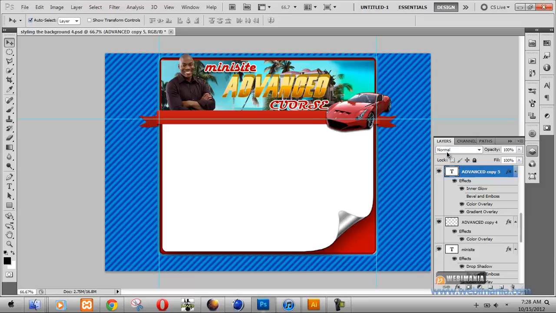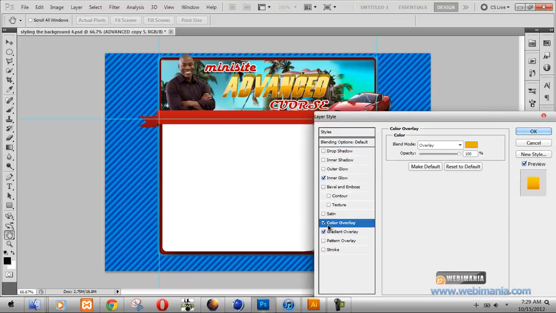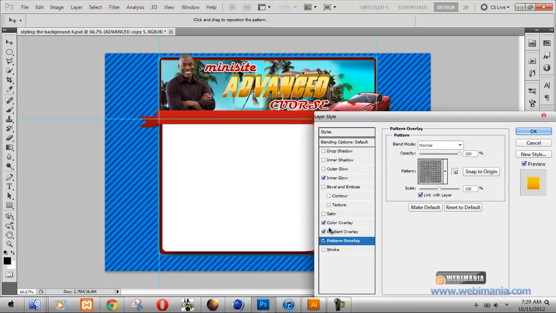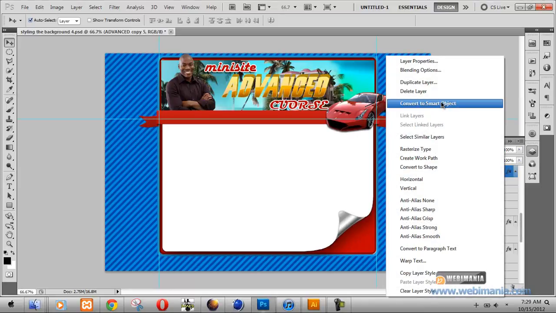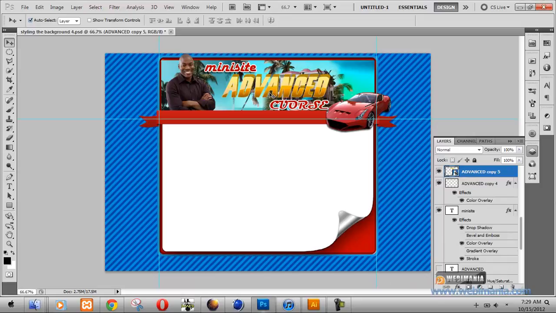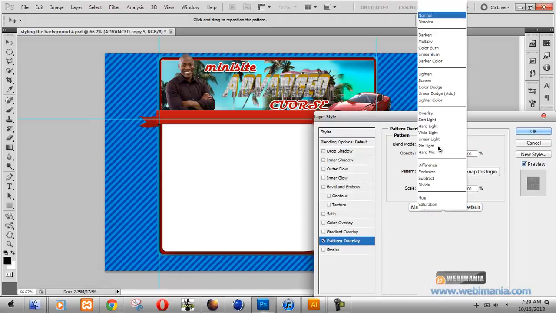Select the layer that corresponds with our foreground layer for advanced text, which is our advanced copy. Double click on the FX button. We're going to apply a pattern overlay to it. Set it to overlay. Cancel this. Convert the layer that corresponds to our front layer to a smart object. Then in blending options, we're going to apply a pattern to it. Pattern overlay, change it to overlay.